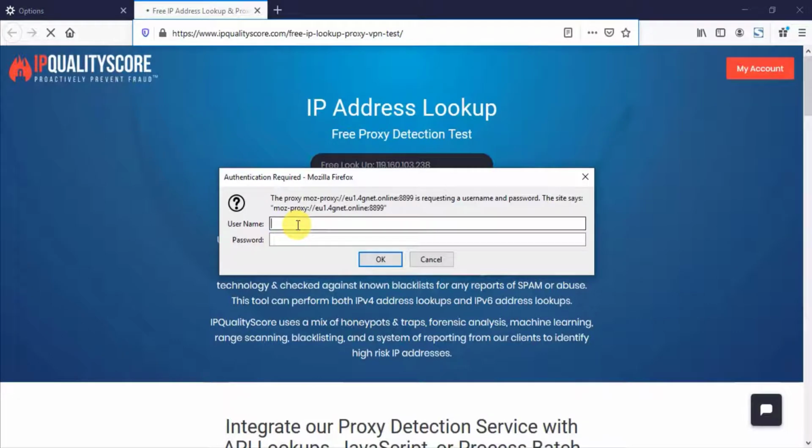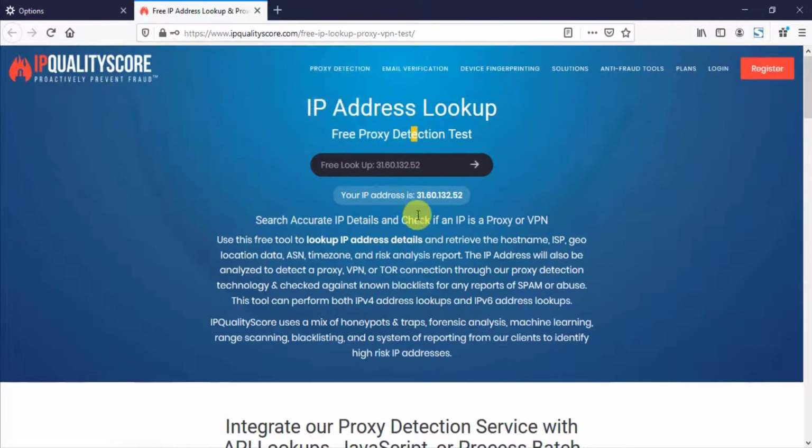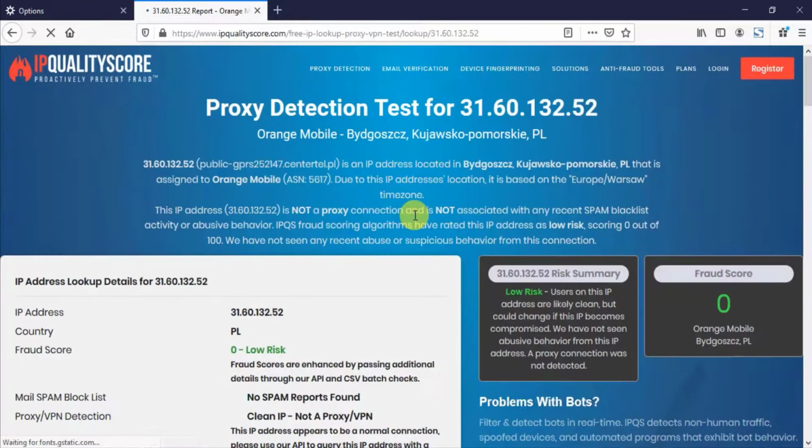When you open any site, it will ask for username and password. Enter username and password, then click OK button. Check it, 100% working and the fraud score is 0.